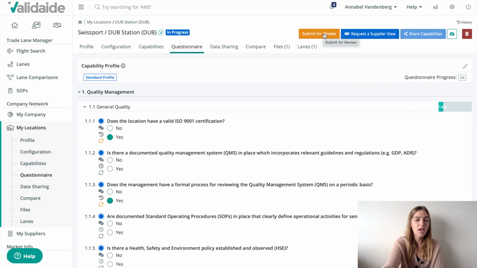Once you have filled in the questionnaire sufficiently, it is important to ensure it reaches the reviewed status. Otherwise, users cannot see or use this information. To review your capabilities, click Submit for review, and an email will be sent to the reviewer to review the supplier.